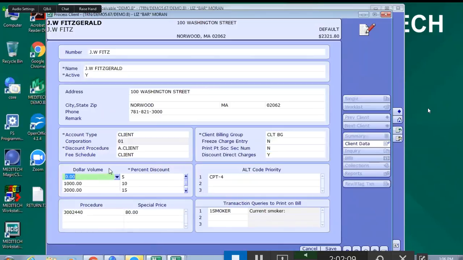Let's jump down to the dollar volume prompt. If desired, you can use this field to give clients a percentage discount on dollar volume of eligible charges for a given bill. You can enter the minimum dollar amounts in this field at which you want to apply the discount. If the dollar volume on the bill equals or exceeds this figure, the discount is applied when posting bills. The amount can either be flat, that is applicable to all dollar amounts, or it can be entered as a series of incremental steps, which would typically increase with volume.